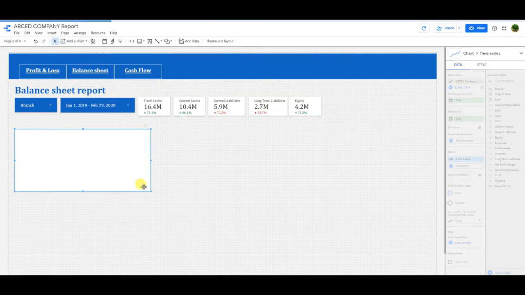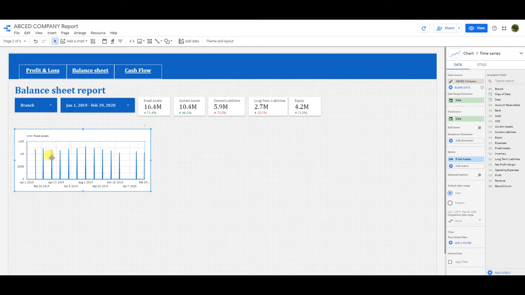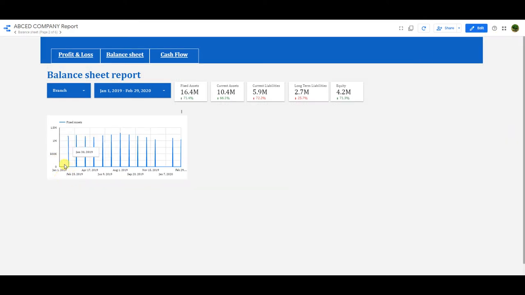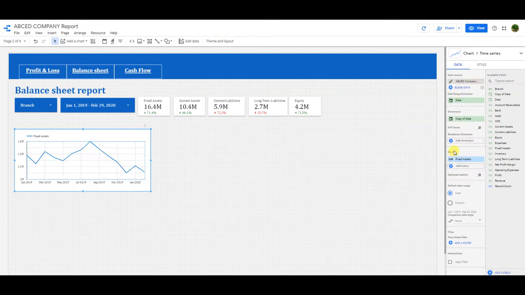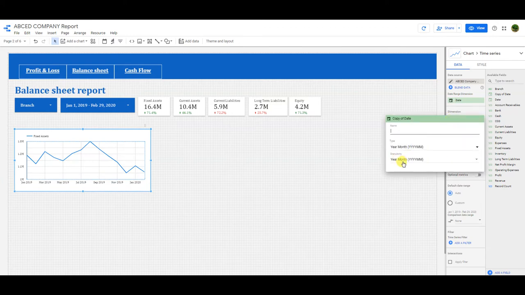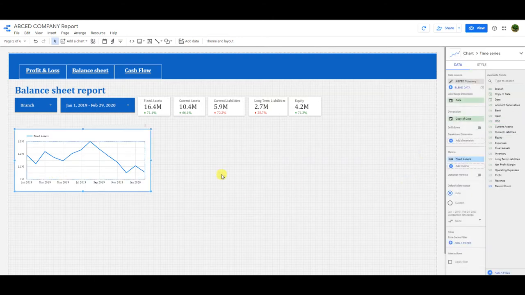As you can see here, we have a chart which showing the daily data. Like, we need to change here. We need to go to edit, click on the chart. And date dimension should be copy of date. Copy of date means this is year and month data. So now we have monthly data and we have here fixed assets, but we don't have here a variable which is total assets.